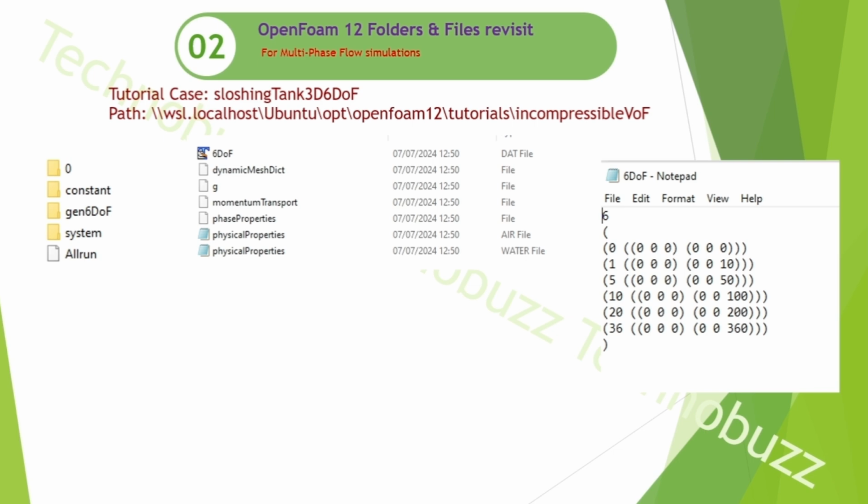6DOF file. This is a data file. We can give any name here, and the name has to be given in the dynamic mesh dict file. This is the data file to specify mesh movement, that is rotation, oscillation with multiple degrees of freedom. In this file we can see here the first column 0, 1, 2, 5. These are the data corresponding to time.